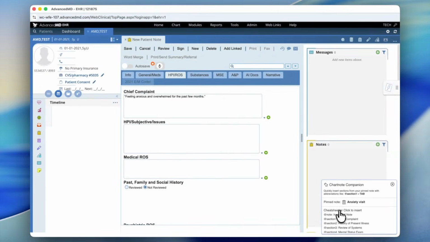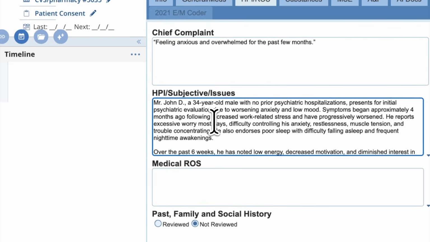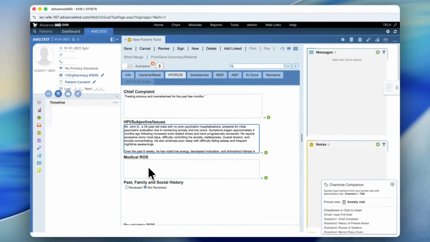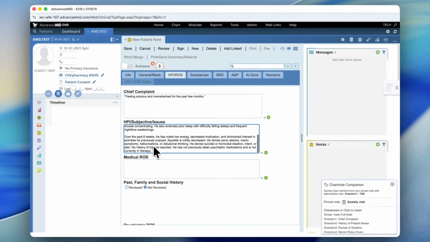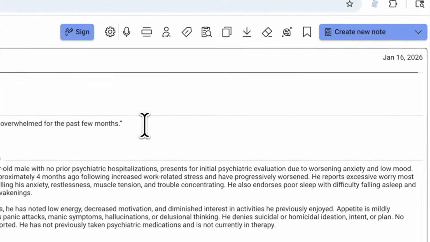While charting, just type an @section shortcut, like @section 2, and press Tab. Chartnote will instantly insert that section into your chart. You can use this for the subjective, objective, assessment, and plan, or any other section in your note.